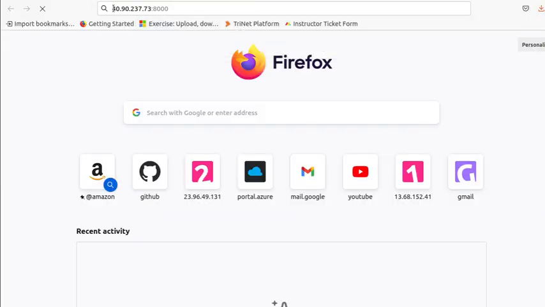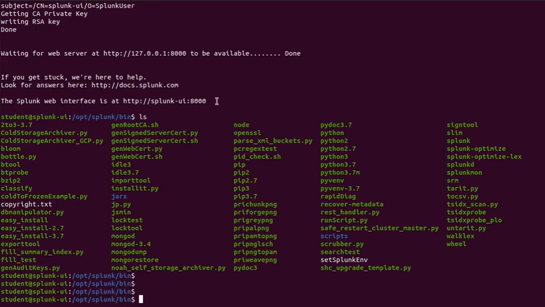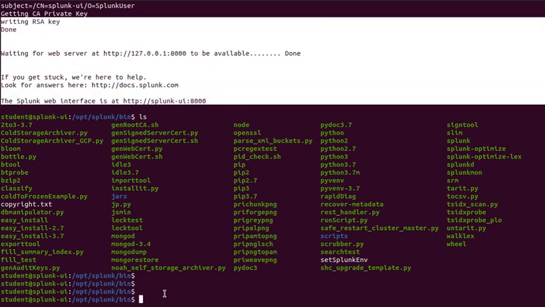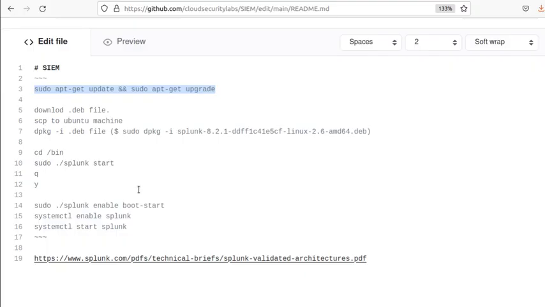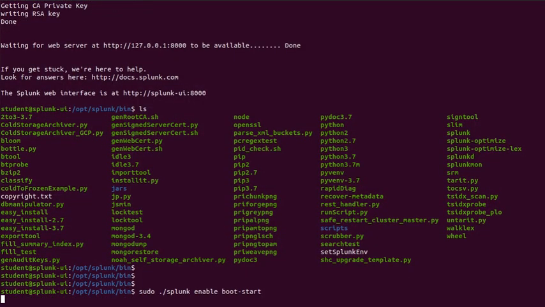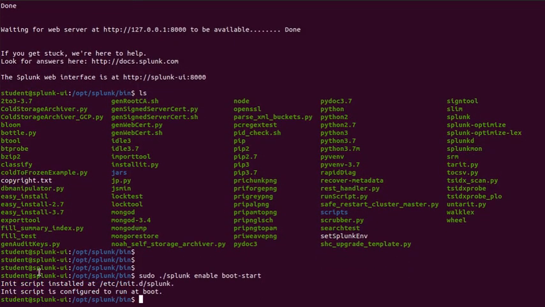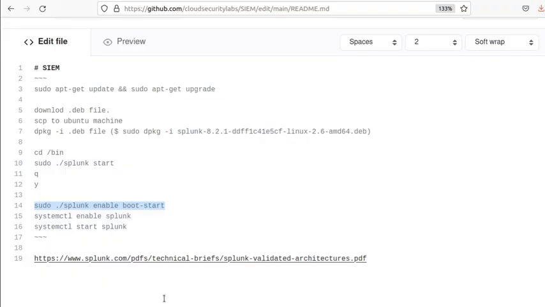Now it may take a minute or so for the service to show up. When you run the command like this, it takes a little bit of time. So while that is going on, let's finish up the other two things. We can add enable boot start. Let's just do that. Now it's added the init script at etc init Splunk. The script is now configured to run at boot. That is what we want.